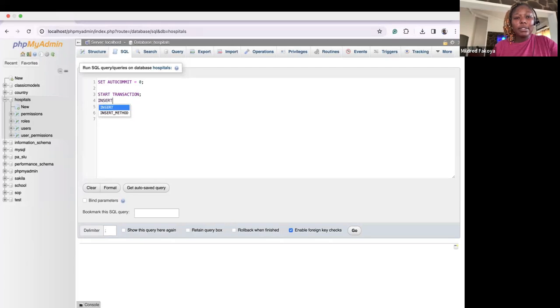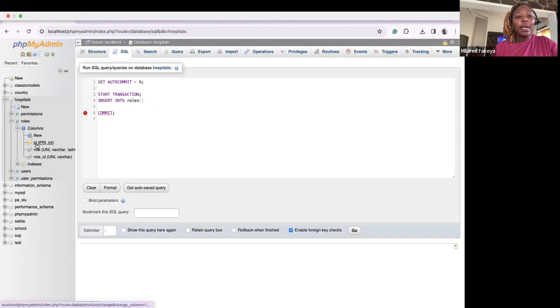We want to insert into the roles table, and the roles table has, let's look at the table, the columns ID, role ID, and role. So we want to insert into the role ID and the role column, since the ID is auto increment. So when we say insert into the name of the table, then in a pair of parentheses the columns we want to insert into, and then we write values, and in a pair of parentheses the values we want to insert there.